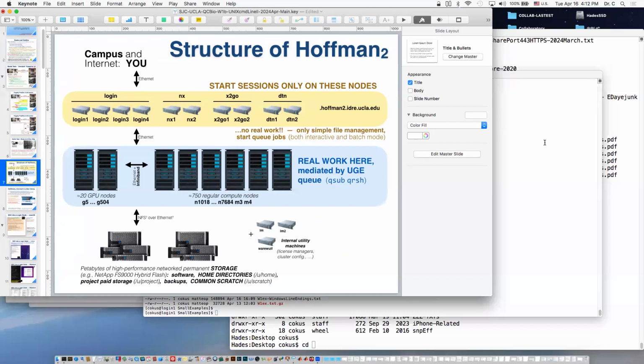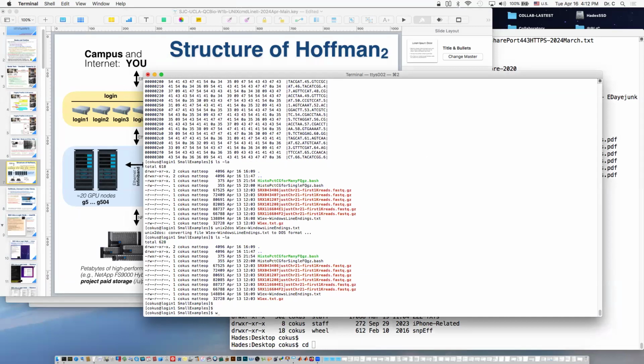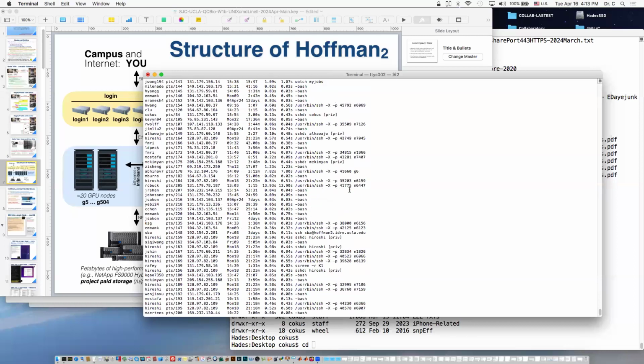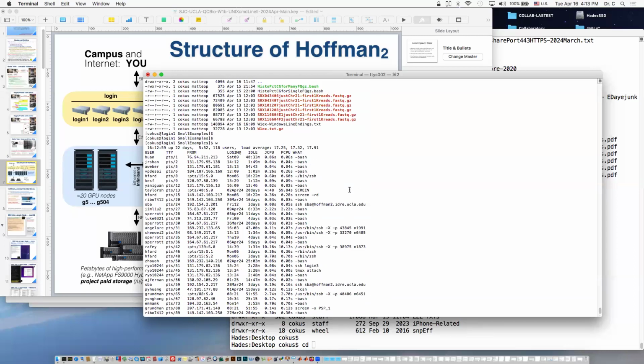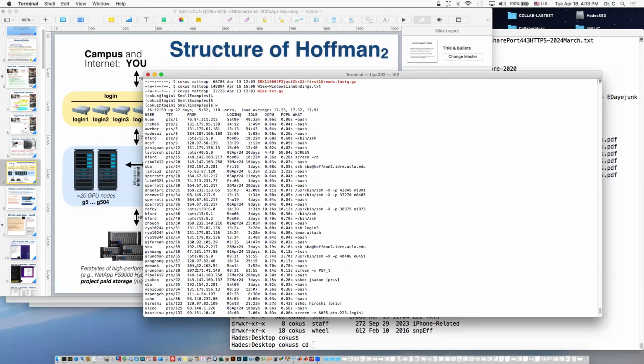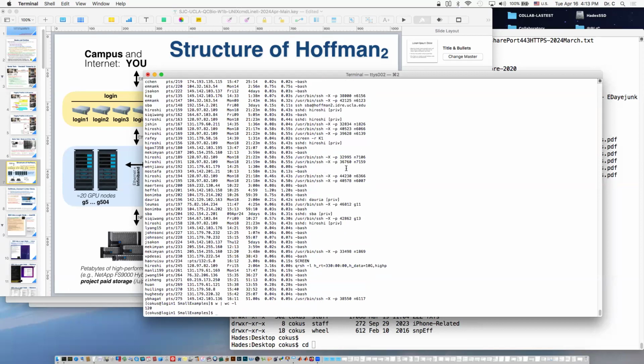Let's look at one of these login nodes. I'm on login 1 right now. If I use the w command, that'll show me everybody logged in to this machine right now. And if you see, it's quite a few people. We could pipe it to wc, and it's about 120 people. There are probably one or two header lines at the top, so it's 118 people on login 1 right now.